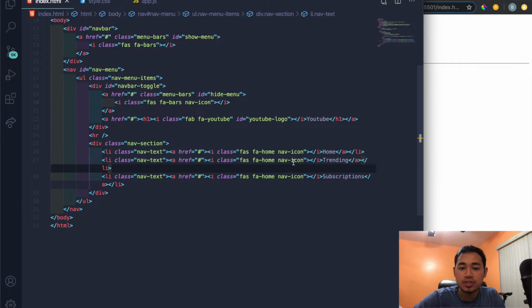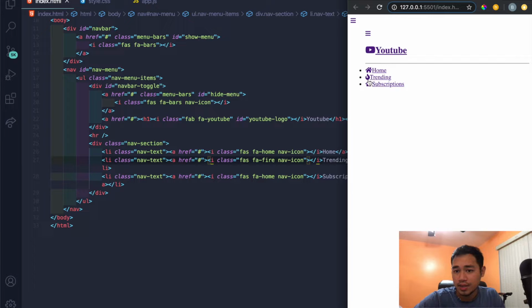And then all I have to do is change the icon classes here. So let's go to the trending line, and let me see what I put for this one. It should be fas fa-fire. So just basically erase the dash home and put fire. Now we got the fire logo.